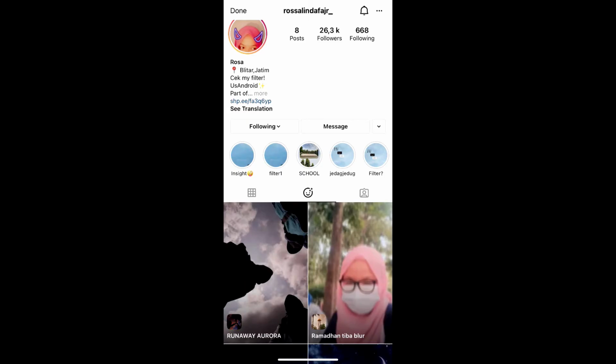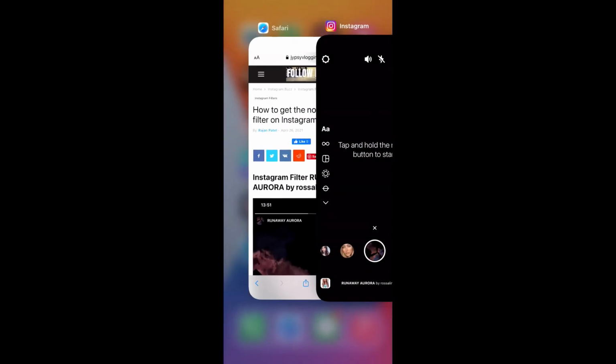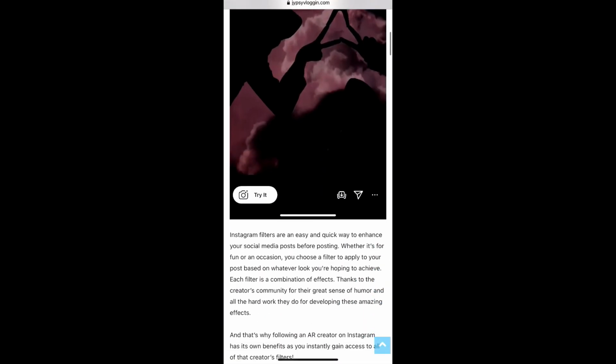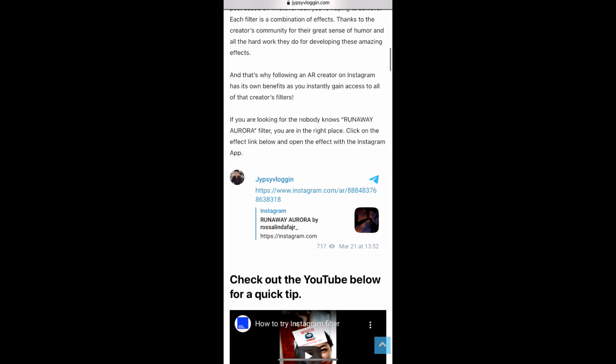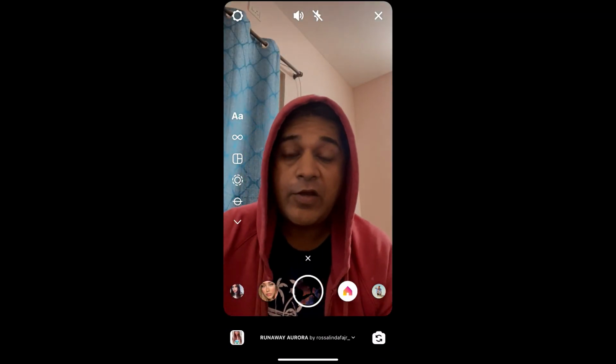Suppose you are not getting the filter like this, then what you can do is visit this website. The link to this website I'll give you in the description box below. Here on this website you will see the effect link. Just tap on the effect link and open it with Instagram. Likewise, you can also get this effect.